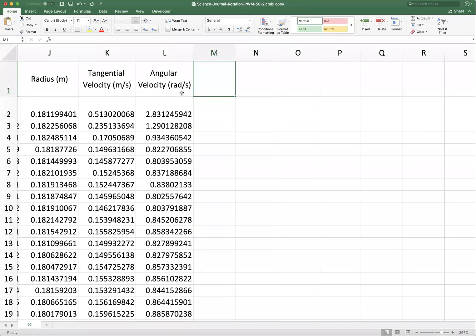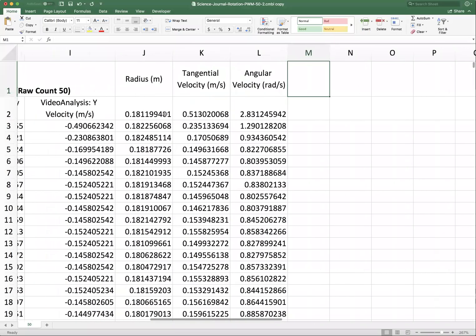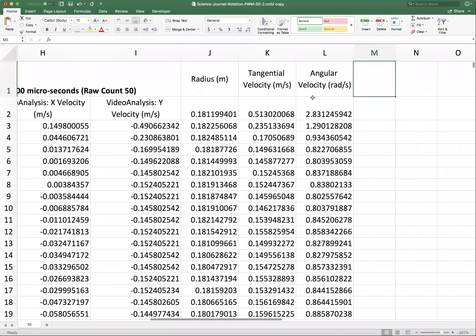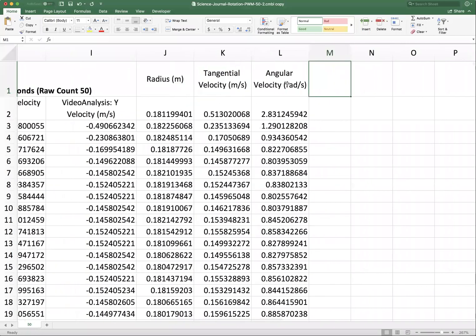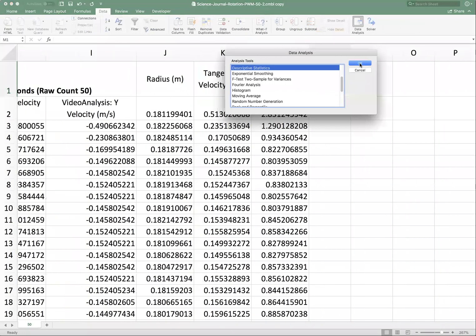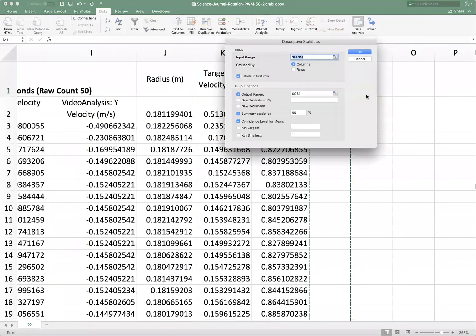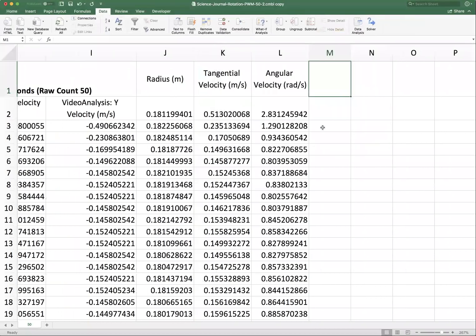Alright, students, we are now going to calculate our descriptive statistics of the angular velocity. So I'm going to go to Data, and we're going to go to Data Analysis, Descriptive Statistics. And before I do all of that, I need to cancel all of this. Notice we have our formula here.